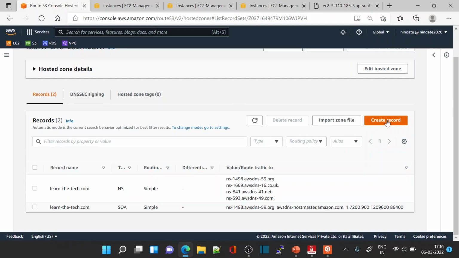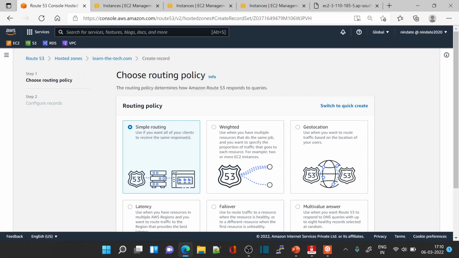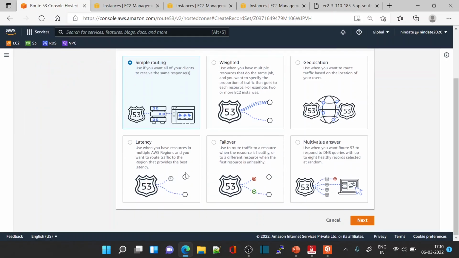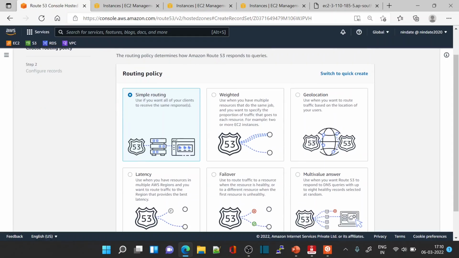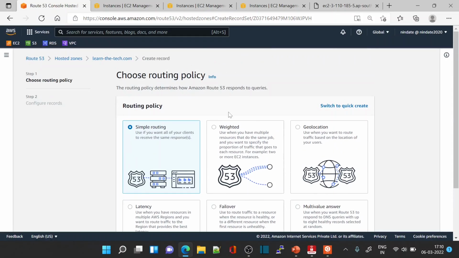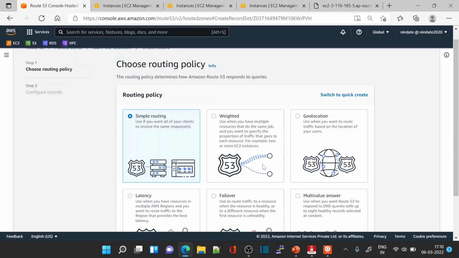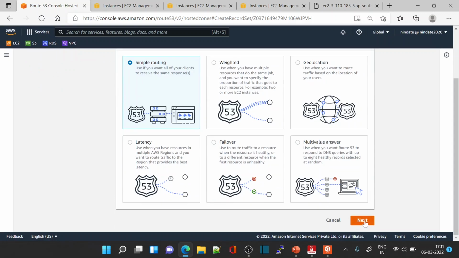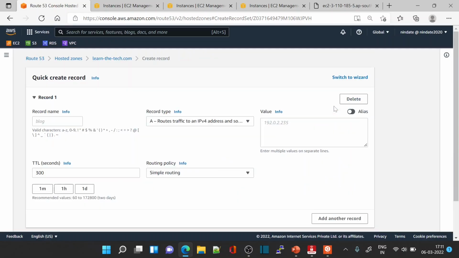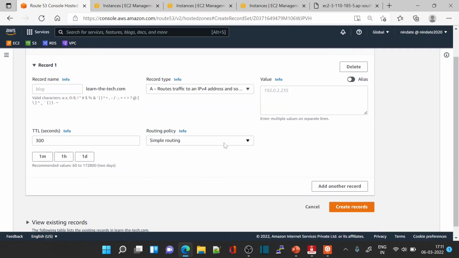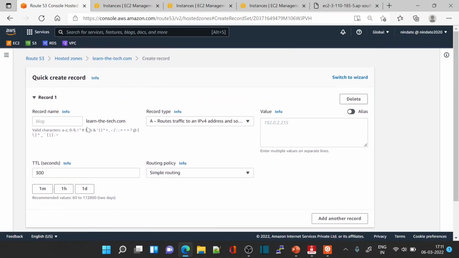So then I can go and click on create record. Now there are two ways you can create. This is a wizard, which is a simpler way wherein you select what type of routing you want, and then it will ask you the next questions. And this is another way wherein you simply put in the details and you create record. So first I'll basically show this.